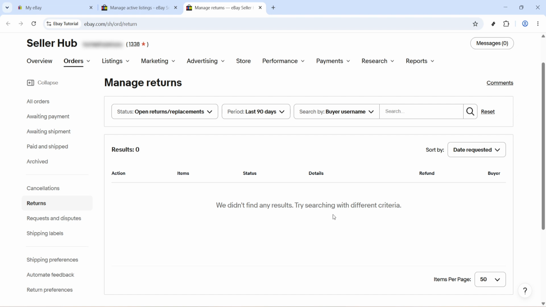If you don't immediately see the return you're looking for, give the page a moment to load fully or scroll through the list if needed. On some accounts, return requests may be grouped by status or displayed among other order activity, so staying focused on the item name can help.